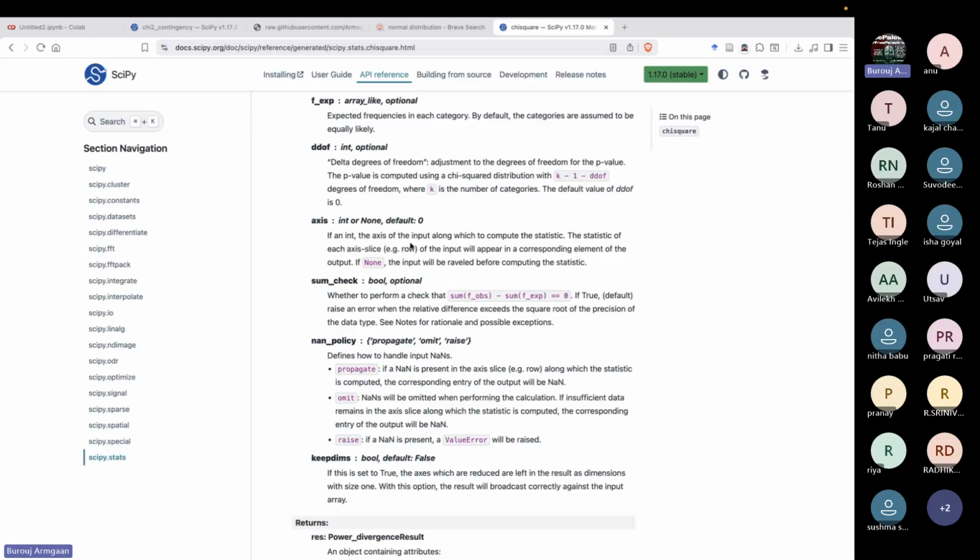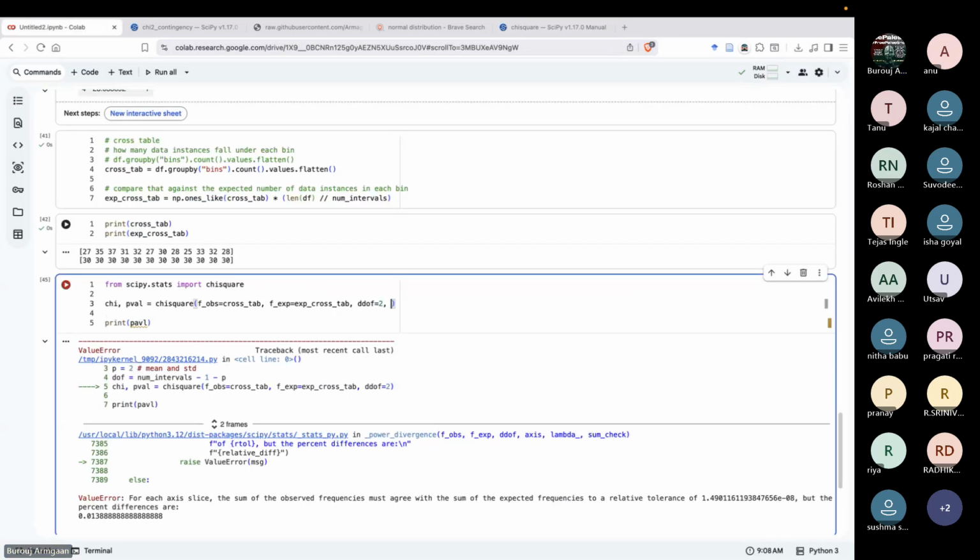If an integer, the axis of the input along which to compute this; if none, it is raveled. Okay, sum check: whether to perform a sum check. If true, there is an error in the sum check, so maybe we can pass it false in this case.